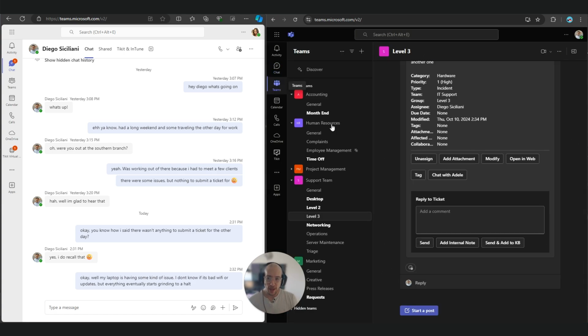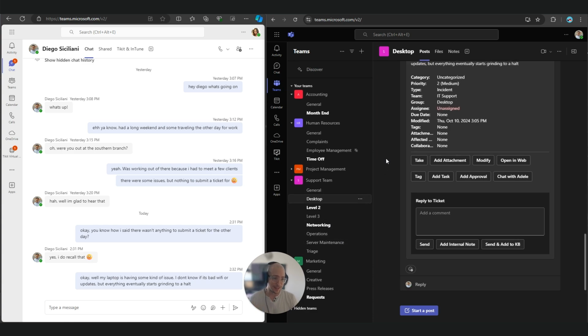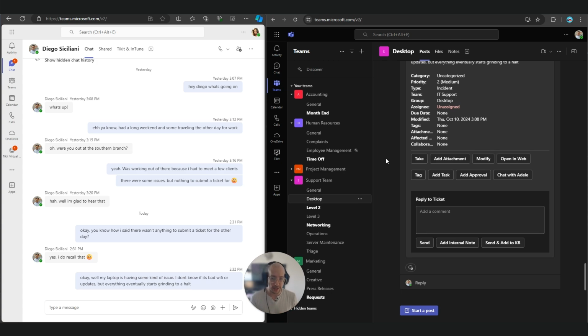So if we head over to our Teams, you'll notice that we actually have several groups within the support team that Diego has access to, and also a couple other teams as well. Right? So you can see networking, server maintenance, operations, but of course, desktop, where we created this ticket. And since all team members have access to all channels, that means that they can actually move between these different groups, leave comments on tickets, and even reassign these tickets to different groups or different teams.